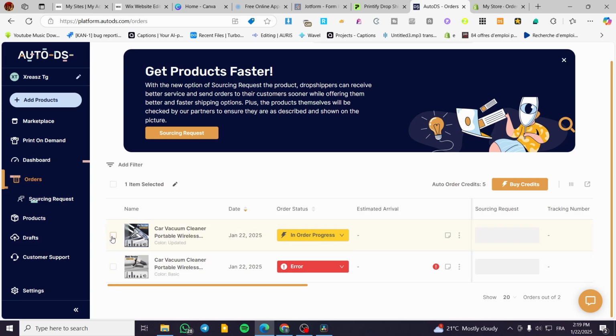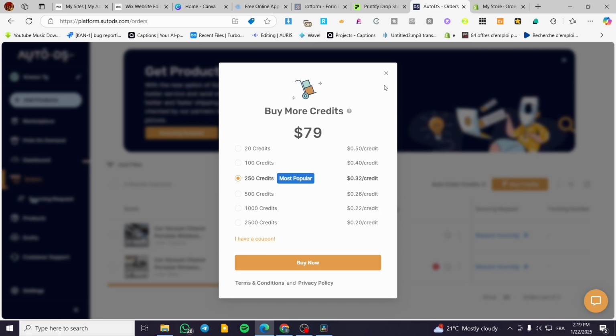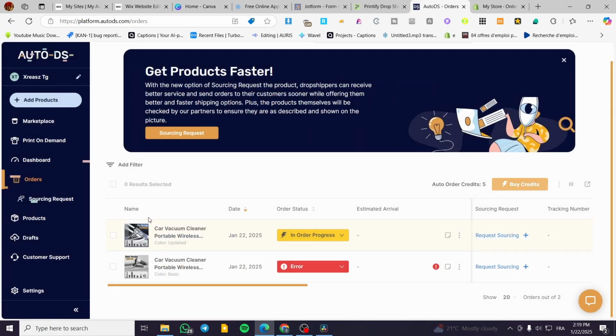And from here, what you can do is see here, you can have auto order credits. We have 5 credits. You can buy some credits in here, and these credits are going to be used for getting the orders automatically set up. So in here, in case you have some errors, you're going to send to auto order, for example, like this, or set it up just like that.